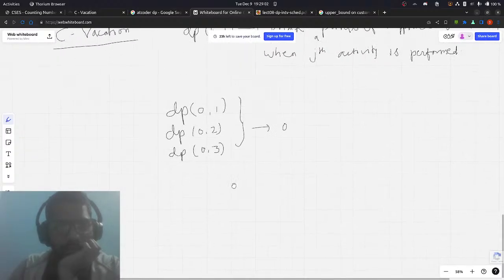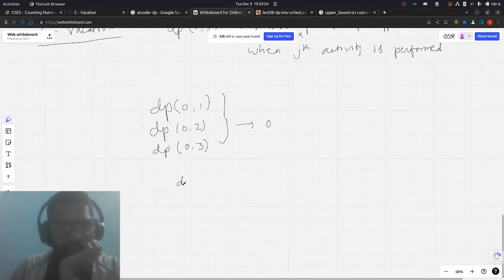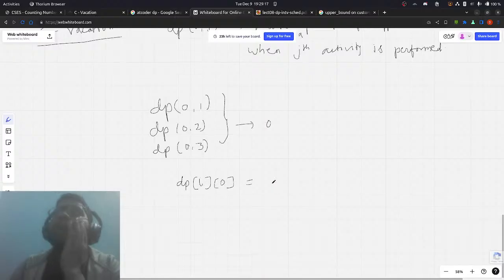Okay, transition is like this: dp[i][0] will be basically the maximum between the activity points that he can gain.